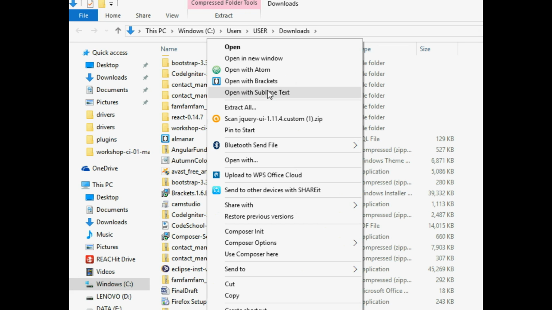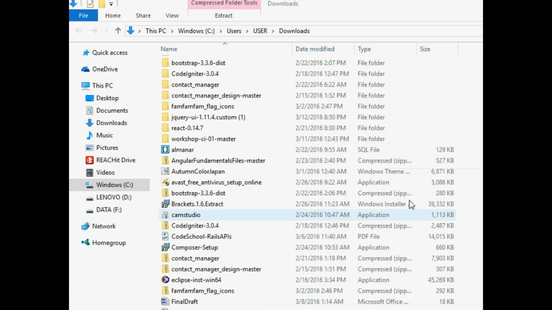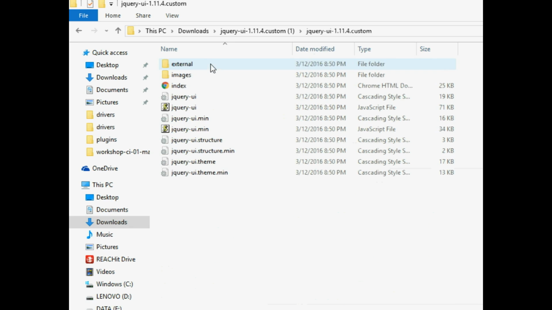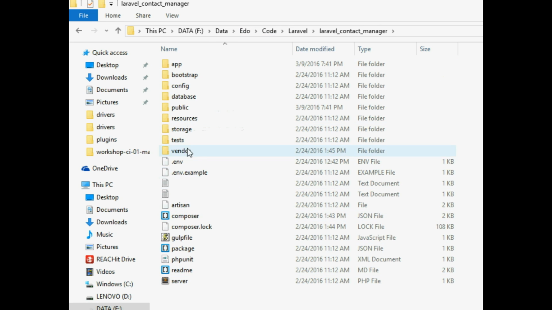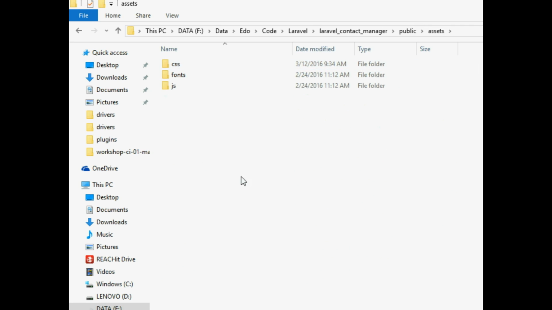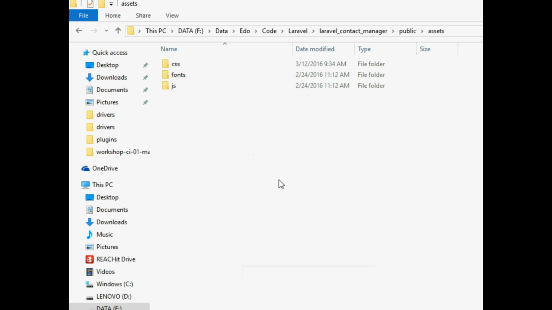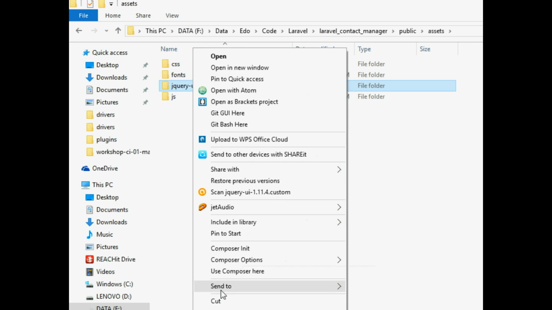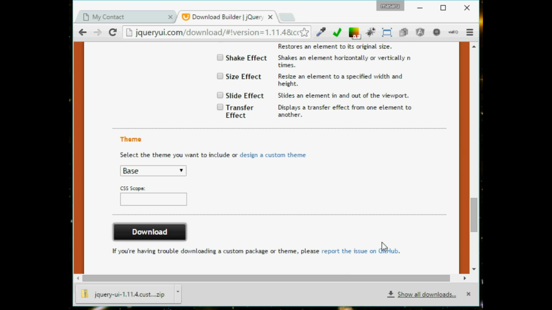Now extract the package and then copy to our Laravel public folder. Okay, now let's go back to our editor.